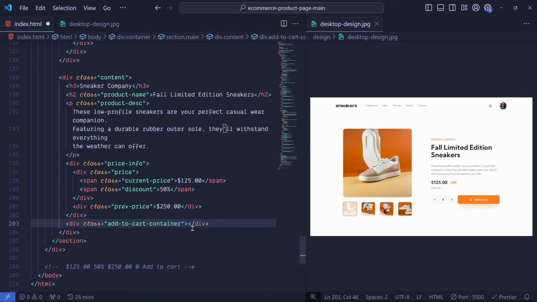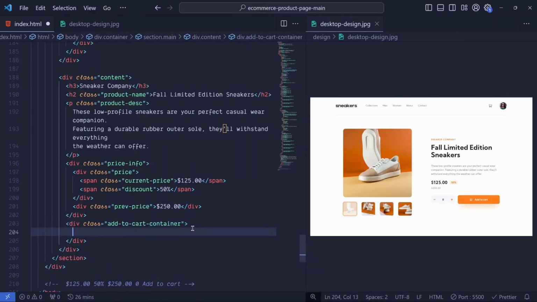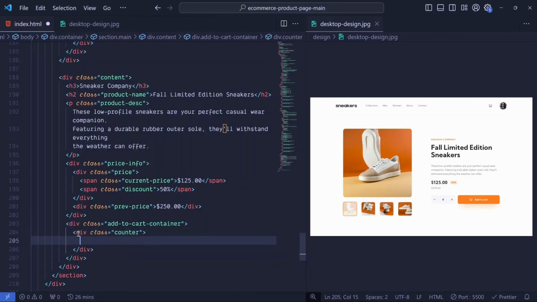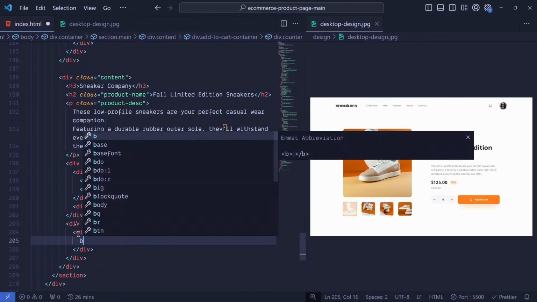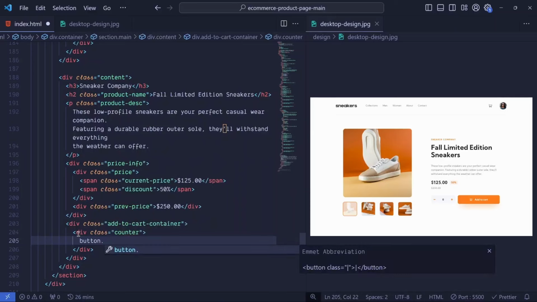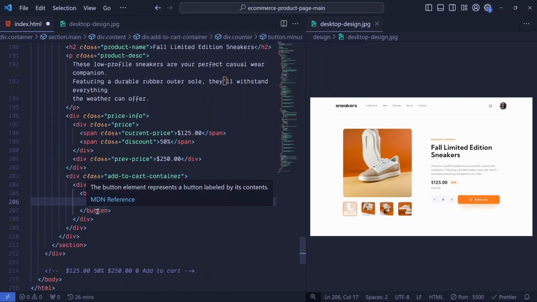And then in here, we'll have the counter where we can either increase or decrease the quantity. We'll have a div with a class of counter. And in here, we will have a button dot minus. So that will decrement the count. And we need to include the SVG for that.